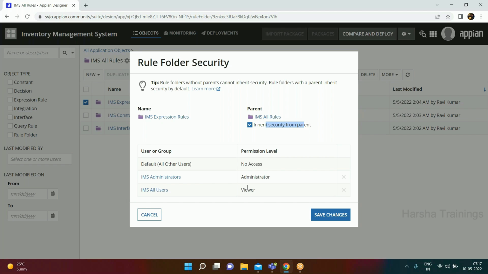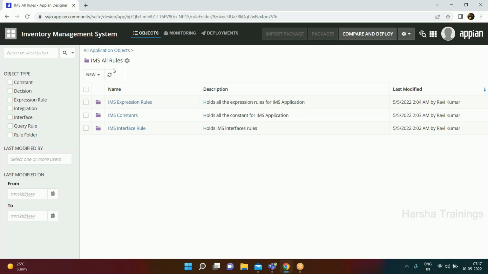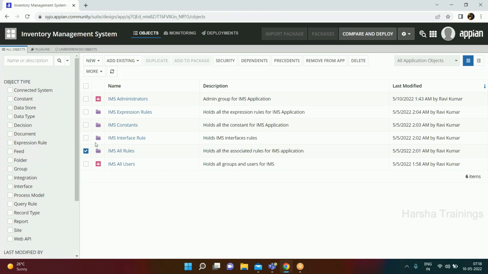We should not be creating objects with individual security. So that's why we always take inherited security from the parent, and for each object we don't have to set it. All these three folders are inheriting the security from the parent folder, that is IMS all roles. If I make any changes to the security of this parent folder, that will be reflected in all three. So this is how we create the folders. So these are the folder structures.